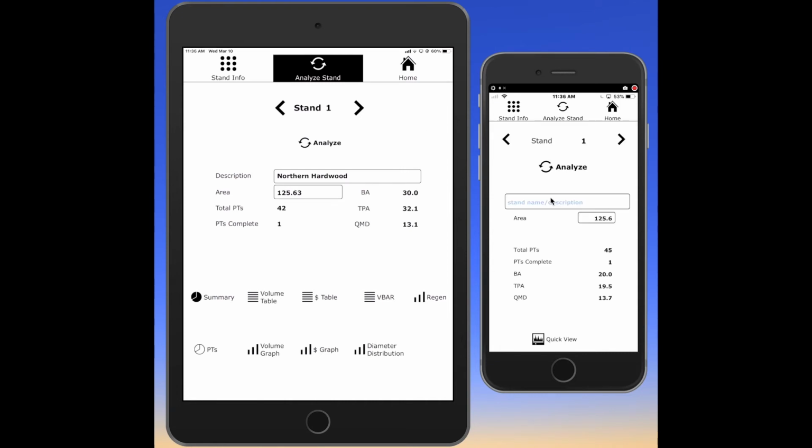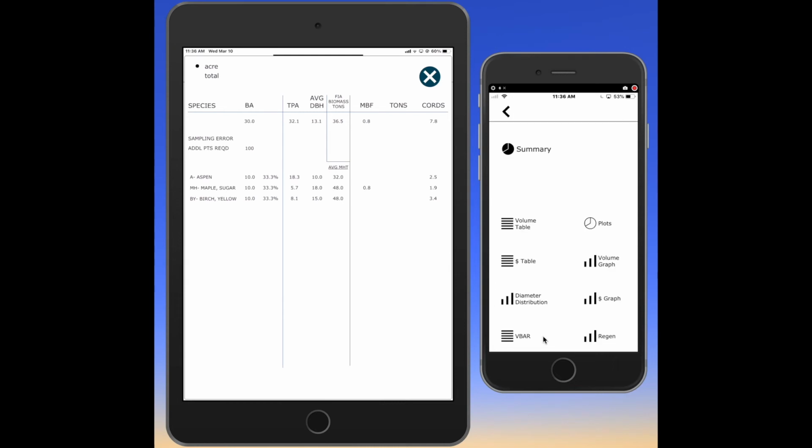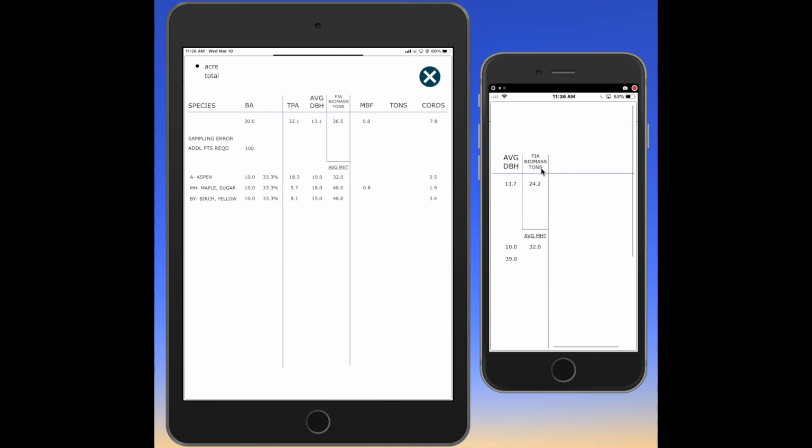So after you've run the analysis, you will see on the iPad some icons show up where you can look at some simple results. I'll go to the summary. On the iPhone, you have to hit this quick view button, and then you can hit the summary. On the iPhone, you have to scroll around quite a bit. I'll just show you on the iPad.